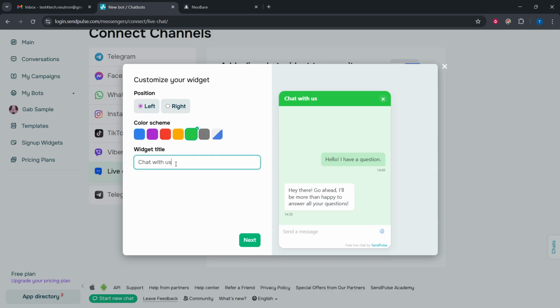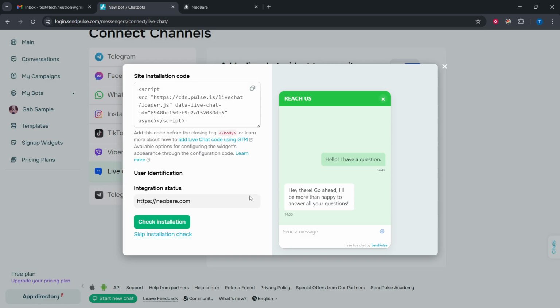Set the title to something inviting and concise, like Chat with Us or Need Help? Explore any other visual options available, such as icons, size, or behavior on mobile. The goal is to make the widget noticeable but not intrusive, so preview as you go and aim for a balance between visibility and comfort.